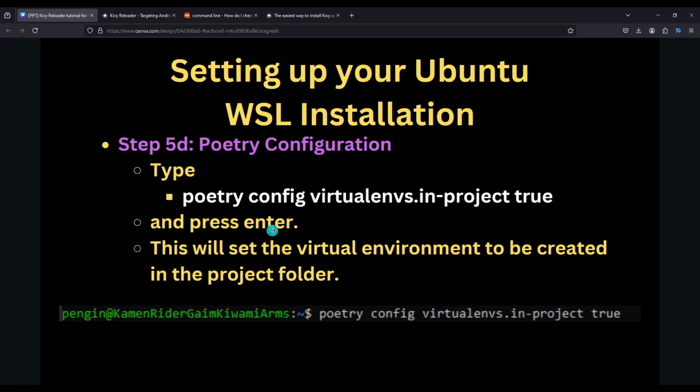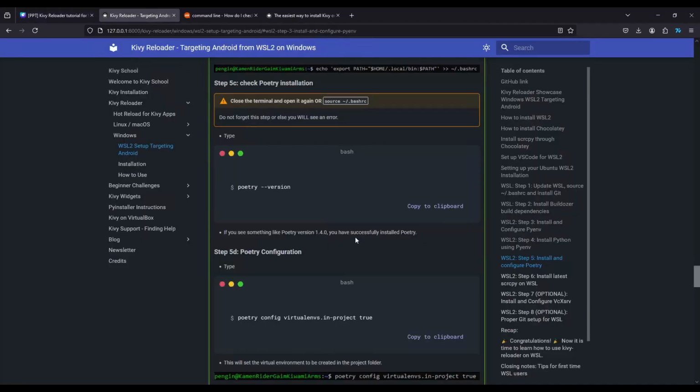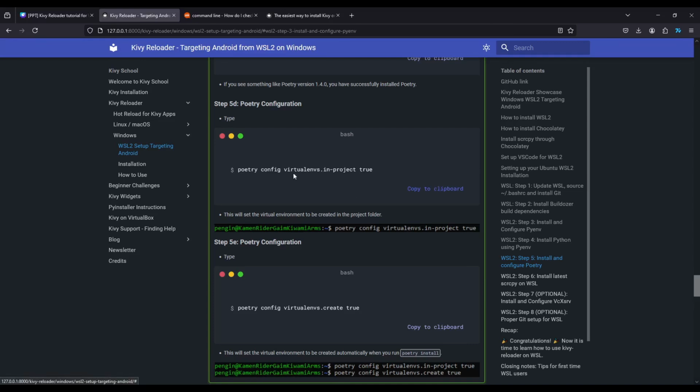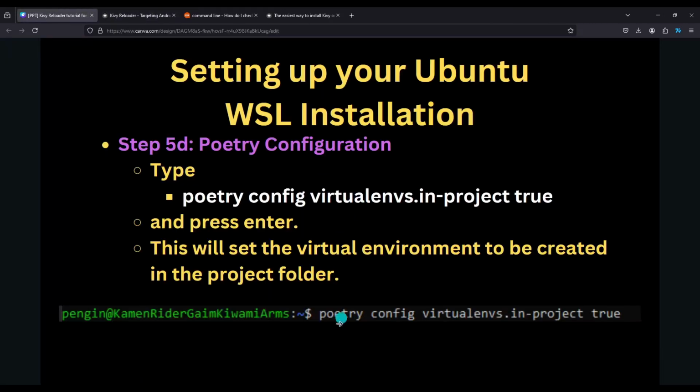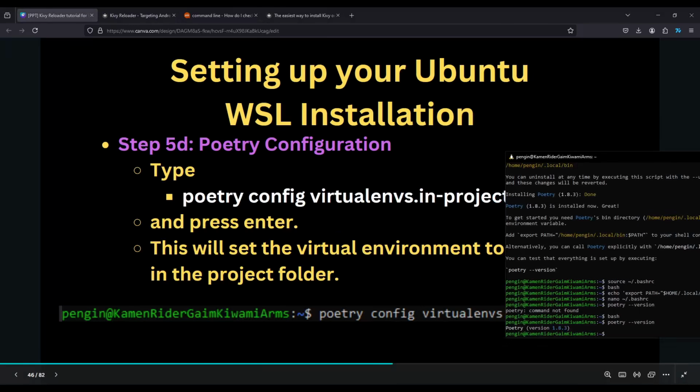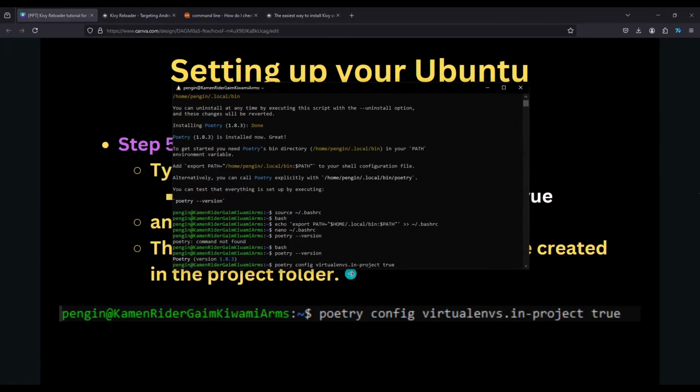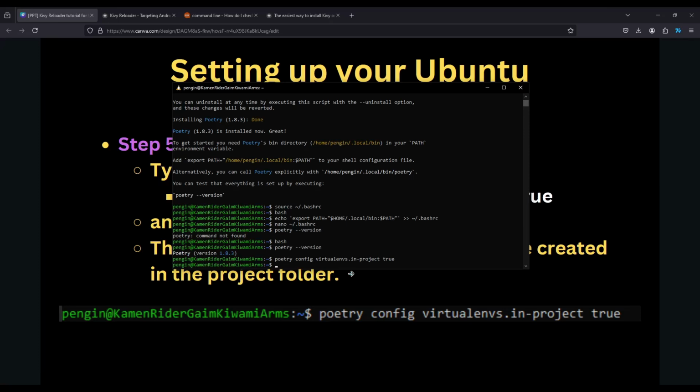Type this command and press enter. This will set the virtual environment to be created in the project folder. Right here, I'm going to copy it. It says poetry config virtualenvs.in-project true, and then I'll right click true. But there will be no response. It will just change the Poetry config.